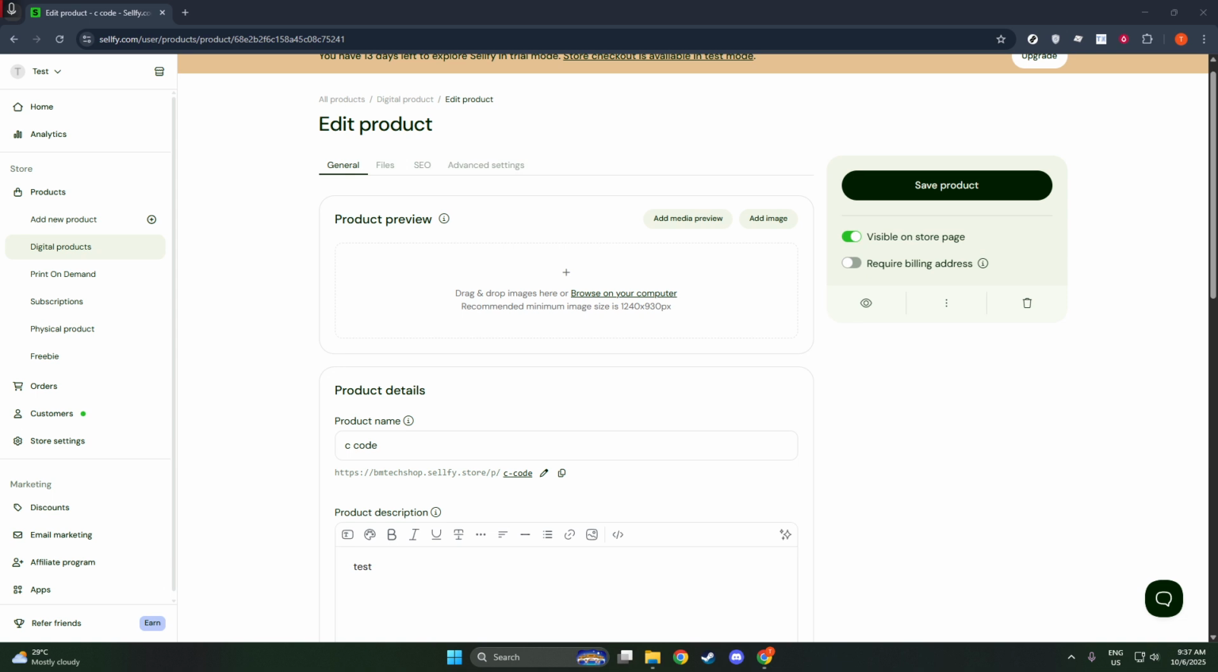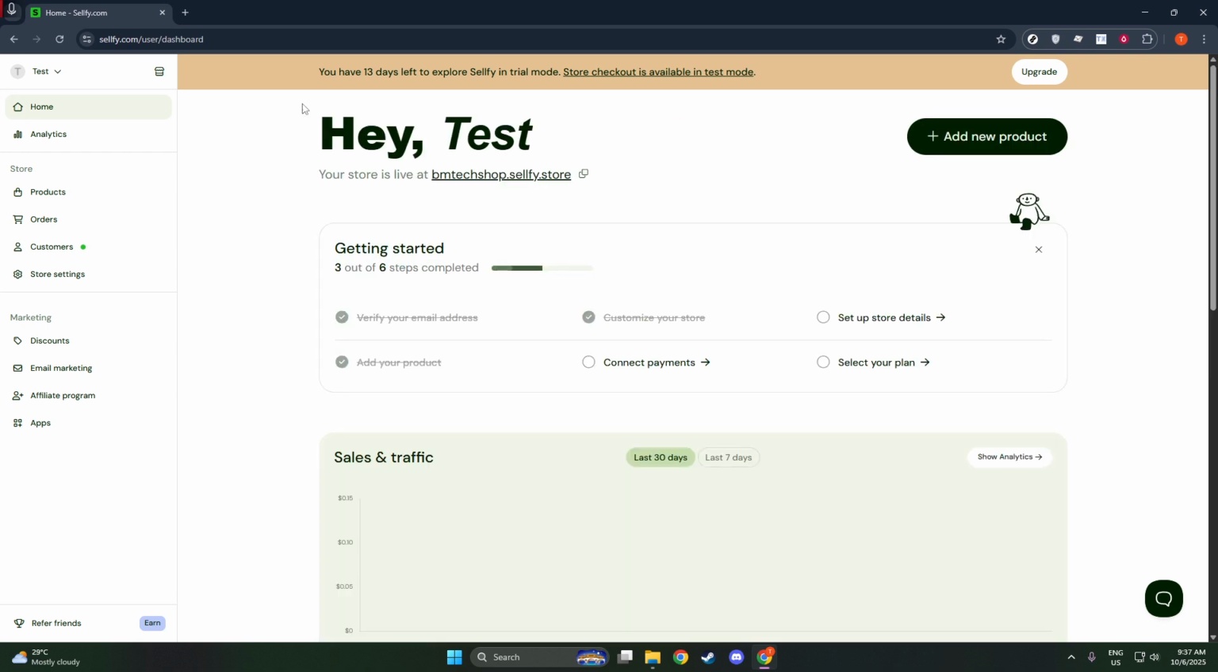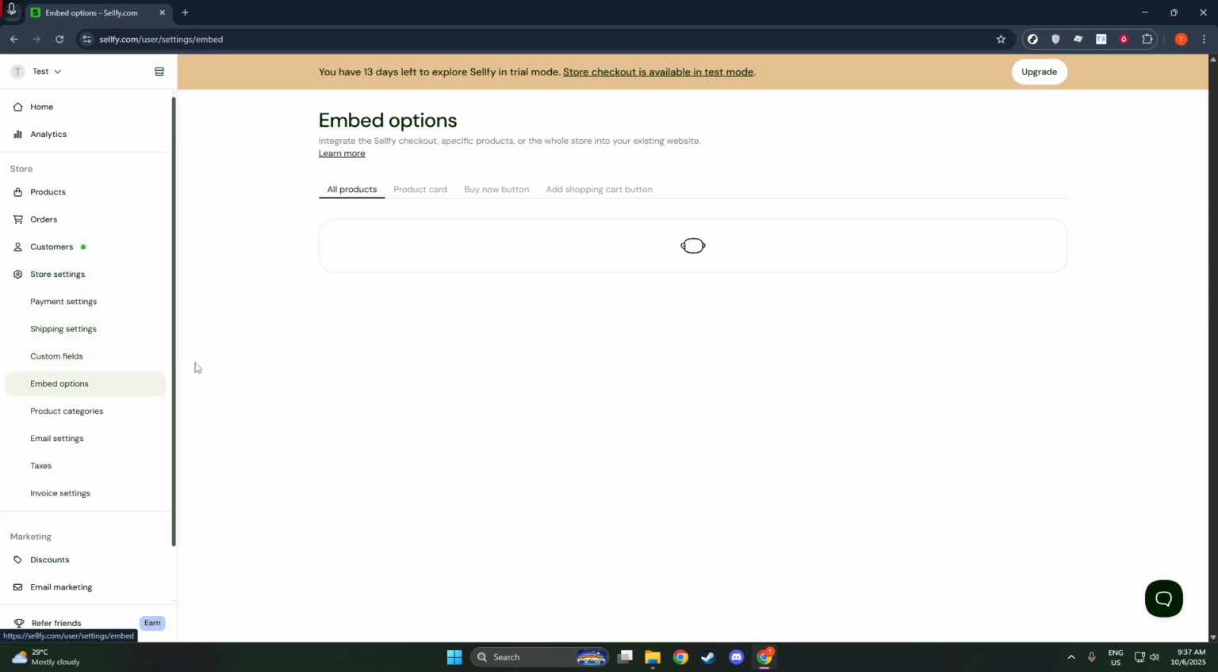First, let's start off by logging into your Sellfy account. You want to make sure all your products and settings are readily accessible. Once you're logged in, navigate over to your store settings and find the Embed options. This is where you'll create the Buy Now button that will allow your customers to make purchases directly from your website.